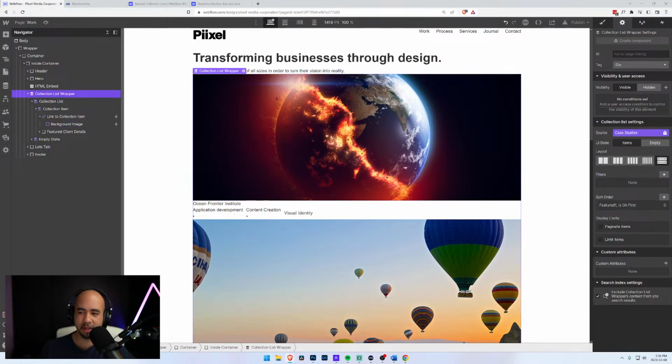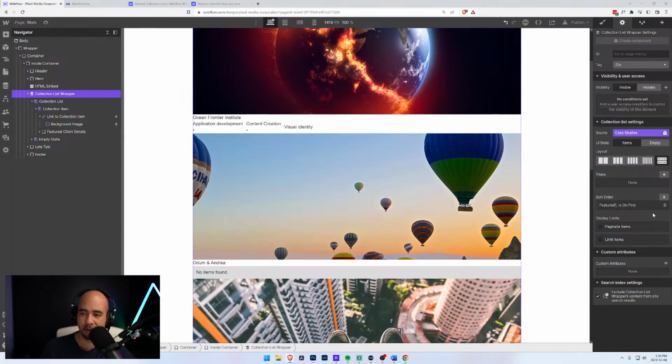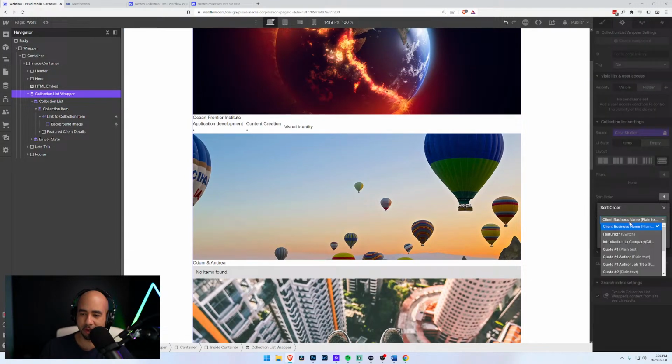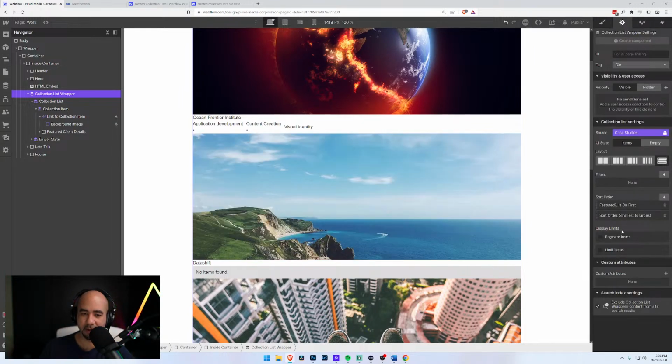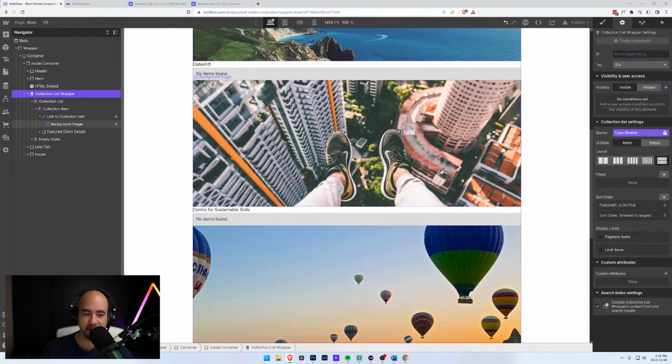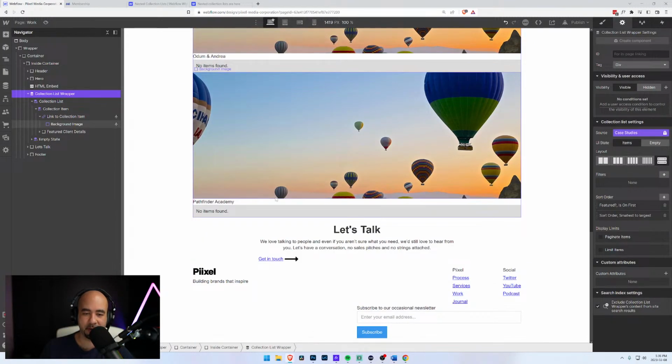Okay, so we have our collection list. First, it's sorted by if it's featured. Then it's sorted by sort order, smallest to largest. And that was data shift center for Andrea and Pathfinder.